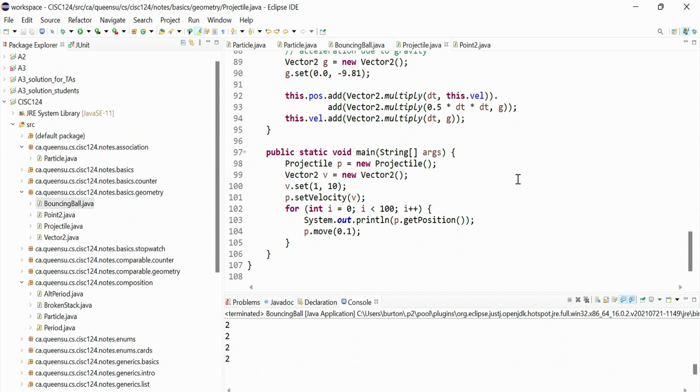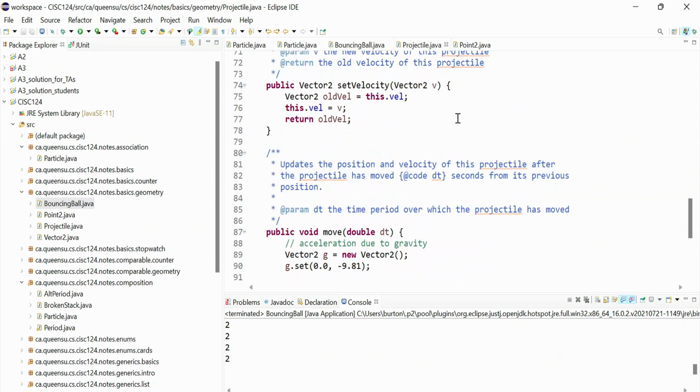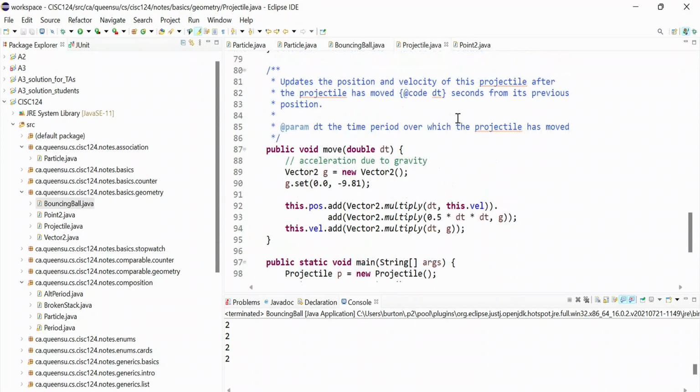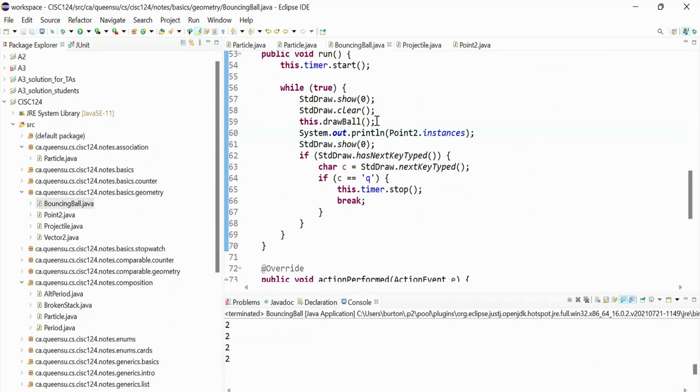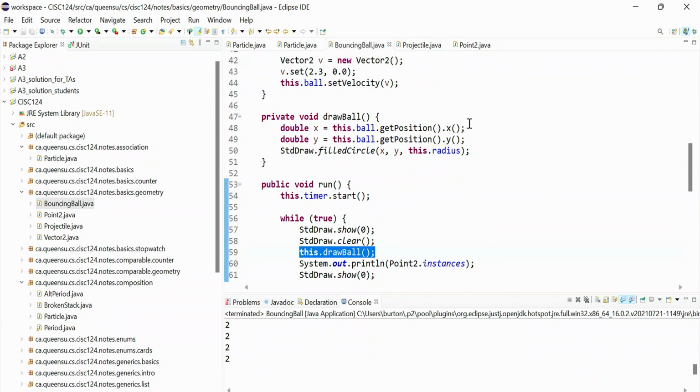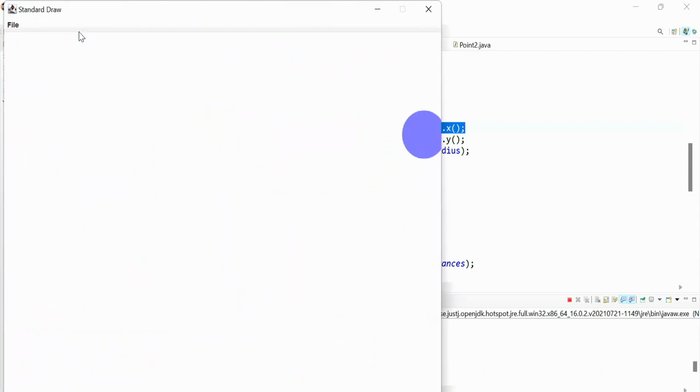Now, what does this mean? How does the bouncing ball work? Inside the bouncing ball program, there's a method called drawBall, which draws the ball somewhere on the screen. Now, how does that work? Well, that gets the position of the ball. Every time I want to draw the ball, I need its position, so I have to ask the ball for its position.